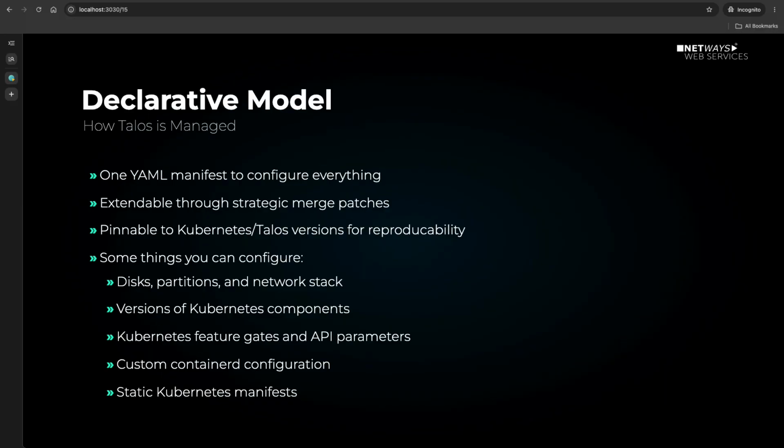And I listed some things here you can configure this way, things like disks and partitions on your nodes in case you plug in some additional hard disks, for example. The versions of your Kubernetes components, Kubernetes feature gates. I will show this later in my live demo. You can tweak your container runtime configuration. Talos comes with containerd, and also things like static Kubernetes manifests and many, many more.